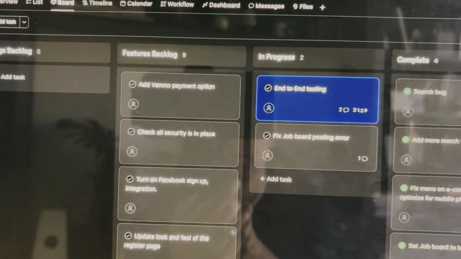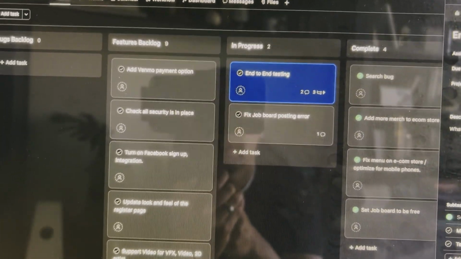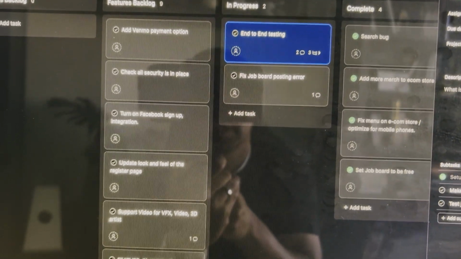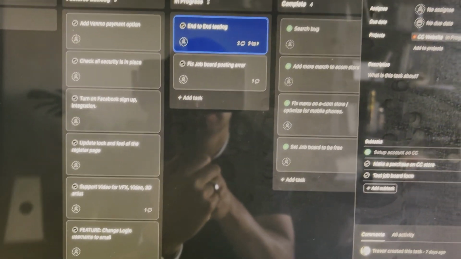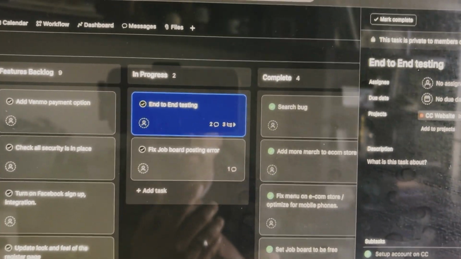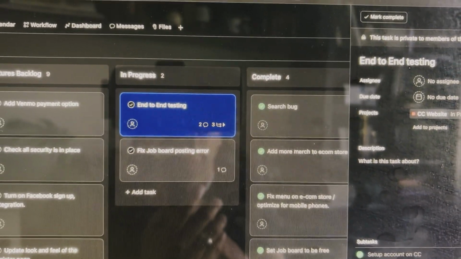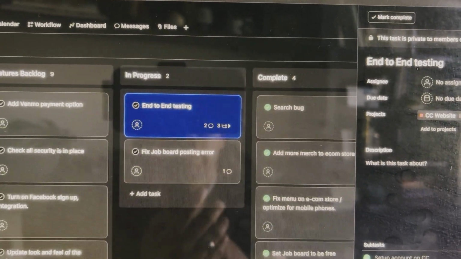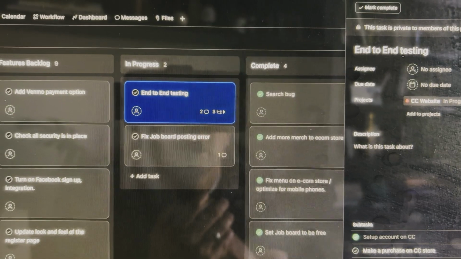An update, you can see I've talked about adding Venmo to the payment options and check security and get some integrations. So those are just some lists of features I want to add. You can see in progress is what I've been talking about on these videos. I'm doing end-to-end test and then just fix a job board posting error that has cropped up.